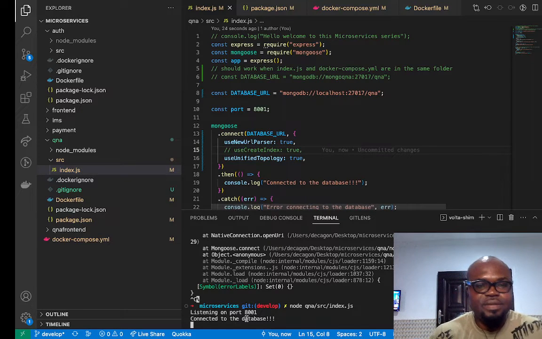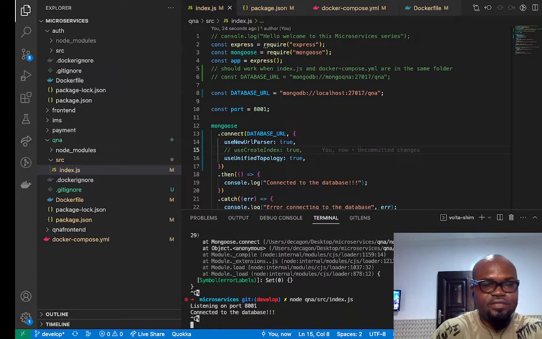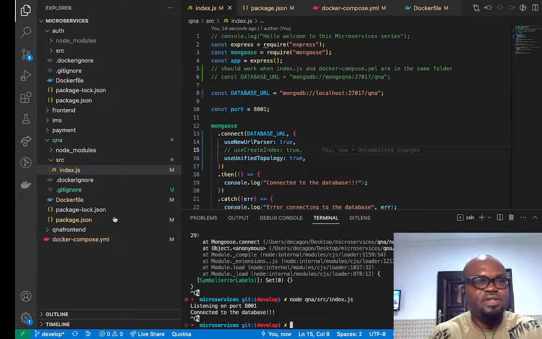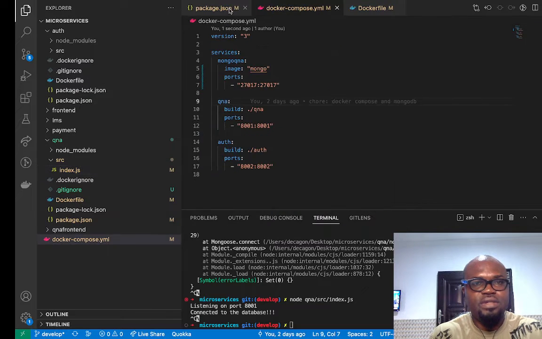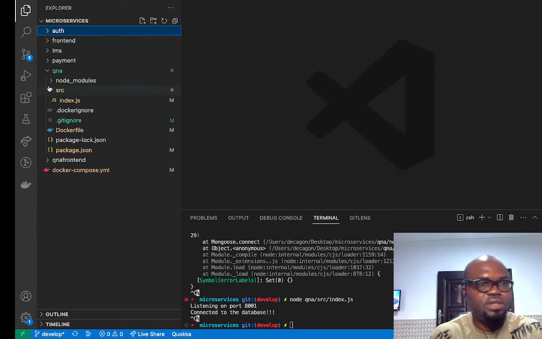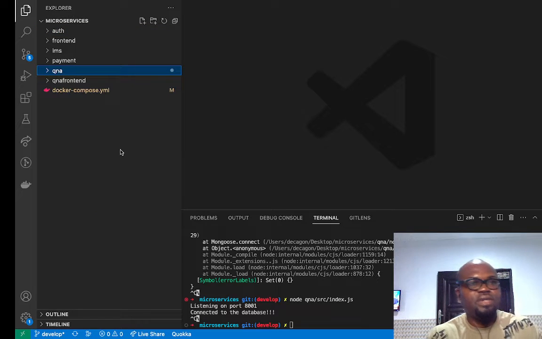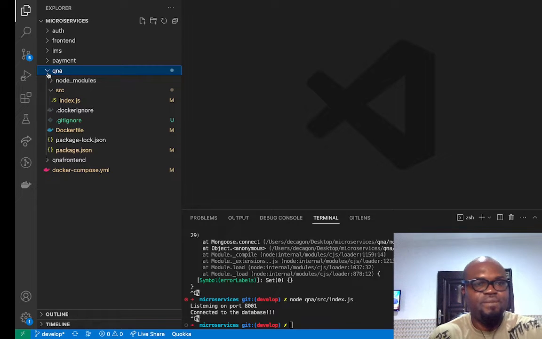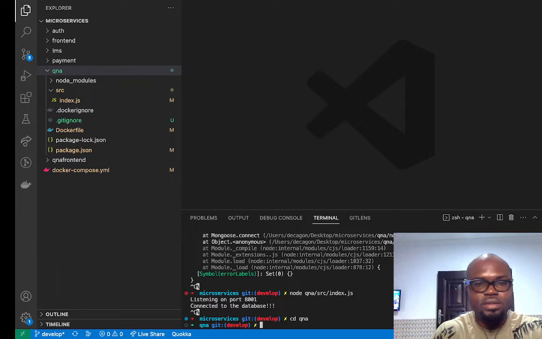We're going to try to use TypeScript for this project. Okay, so I'm going to quickly stop the server so that we can start. So these are microservices. I'm going to close out all these so that we can start in a clean way. So we are concentrating on the Q&A service. So let's go into the Q&A and work there. I'm going to say cd into Q&A. Okay, so now we're in the Q&A folder.